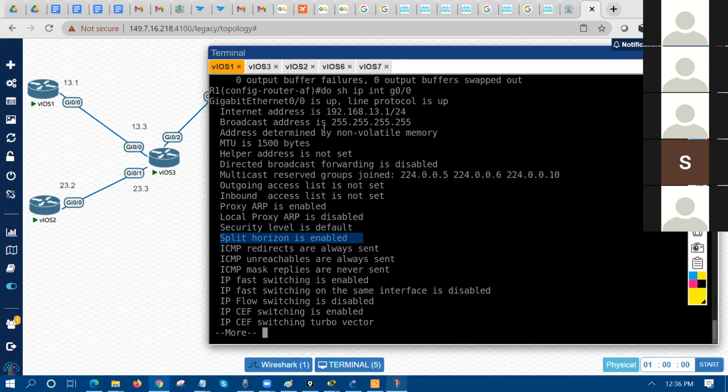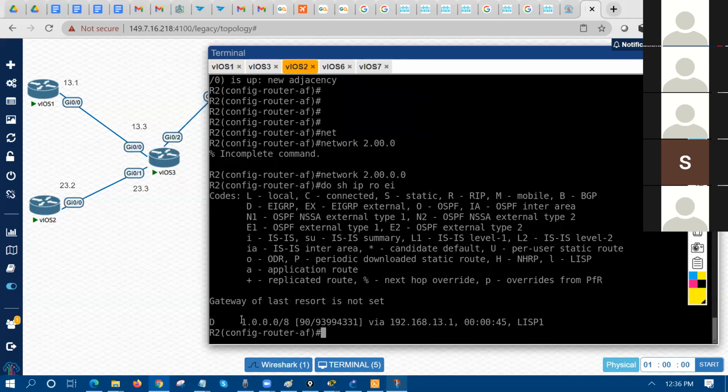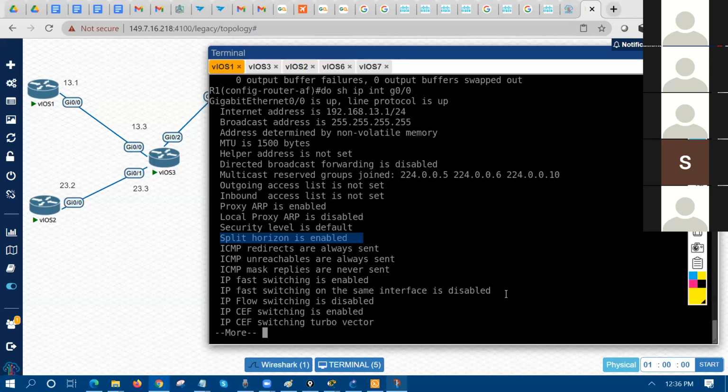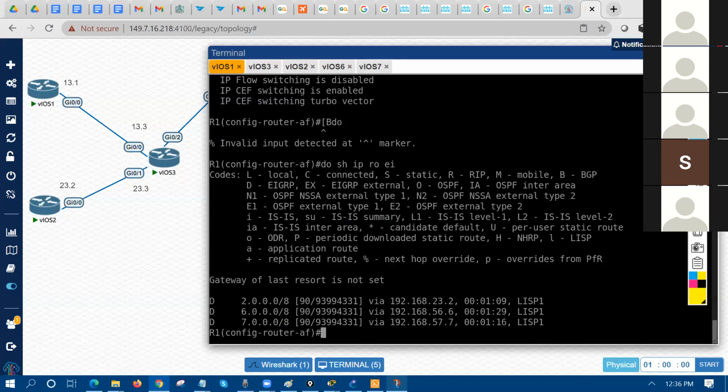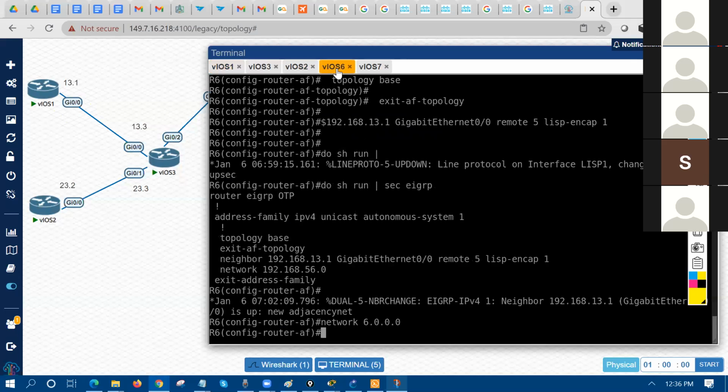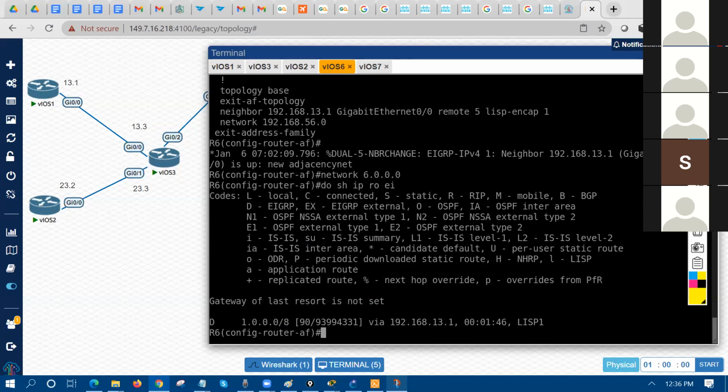So right now what happened? R2 is only getting the 1.0 from the server, but the server has complete information, right? Again, if you go to another client, router number 6, router number 6 has only the server information. They don't have the client information. Only server information they have. So in that case, what happened?